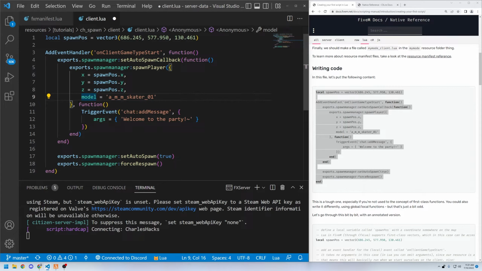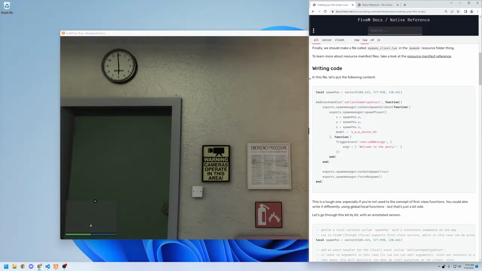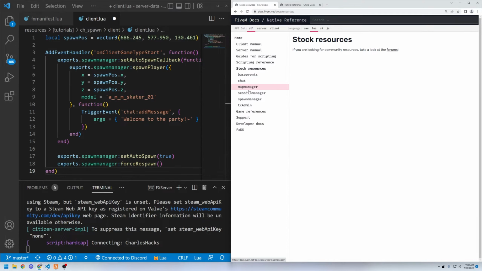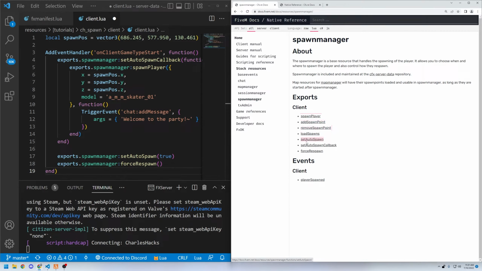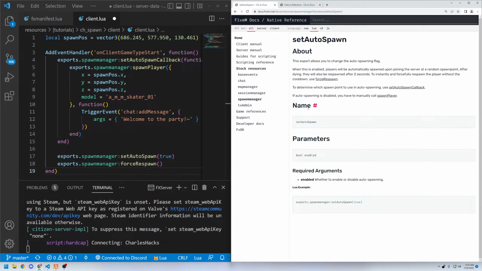And then it looks like once spawnPlayer runs, it'll give us another callback where we can run another function. In this case, it looks like we're triggering an event. Before, we were receiving an event, right? We have an event handler in here. Now we're actually sending an event, and we're sending an event called chat:addMessage. We can surmise pretty easily that we're sending a chat message, and "Welcome to the party" is probably what it's going to say. And then, as we covered before, spawn manager setAutoSpawn true, and forceRespawn. And I'm sure if we dive into the stock resources, we can see, sure enough. So once again, FiveM documentation is really great.